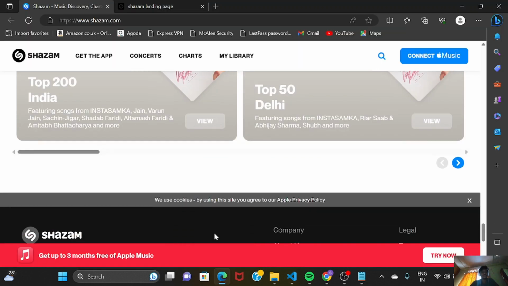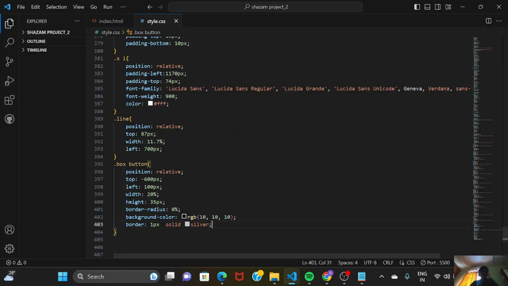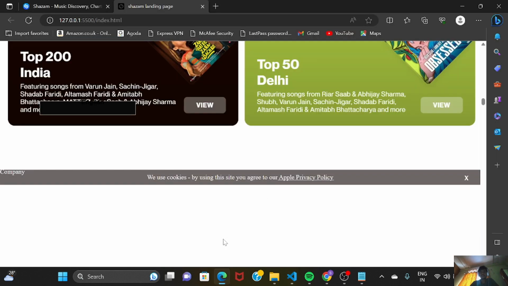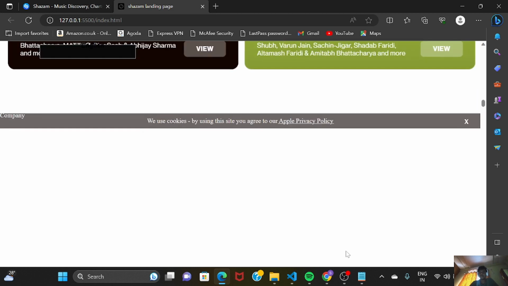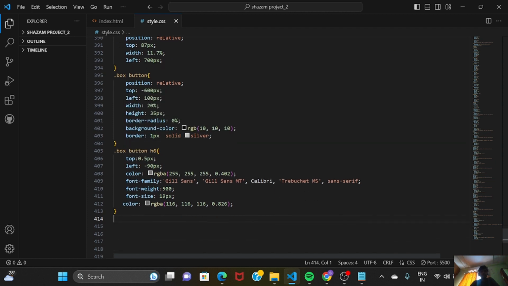I will show you the output. So this is the thing called a line. So I've adjusted the line. Here's a box button. This box button, so it's got placed here. We will adjust that box button now. So we've written the content in that dot box button.